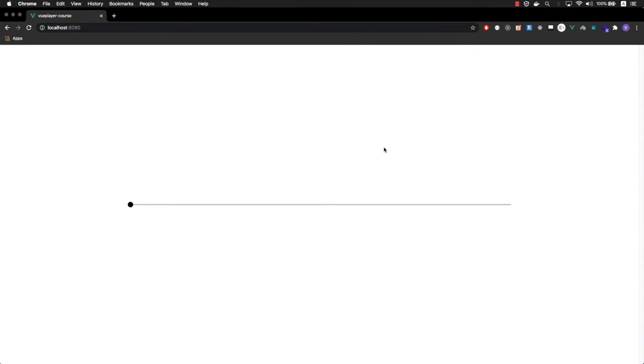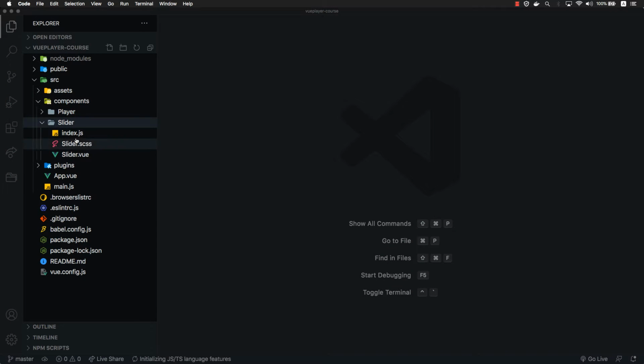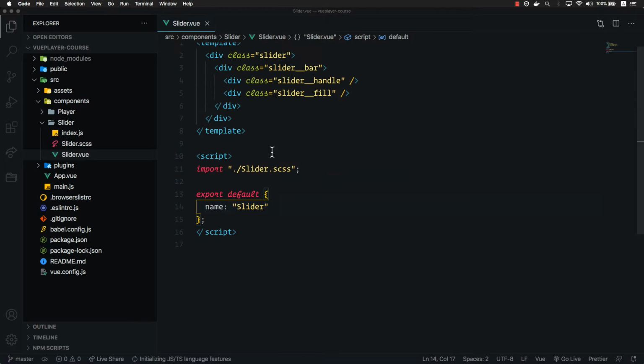Now, with all of that information and concepts in mind, let's start actually building our slider. Let's open our slider.vue component. We can start off by declaring some props.